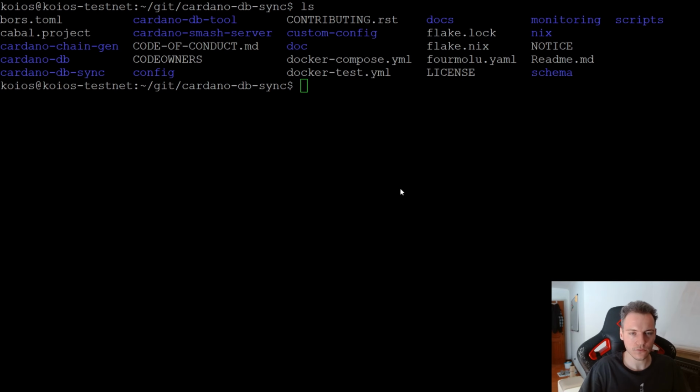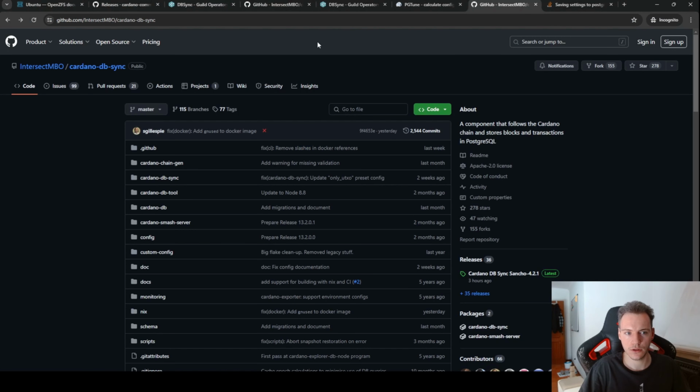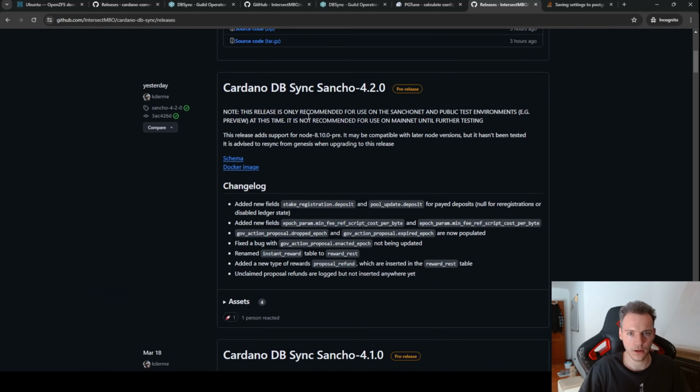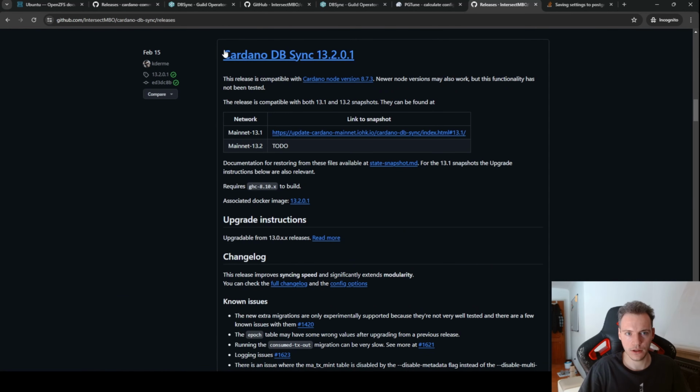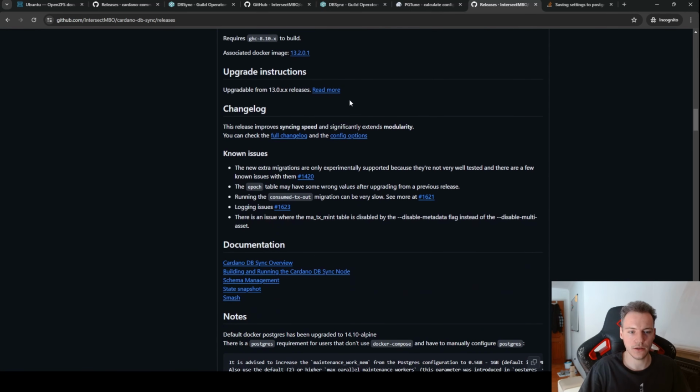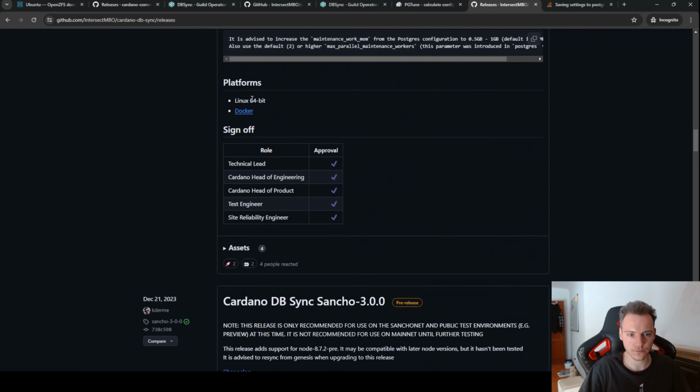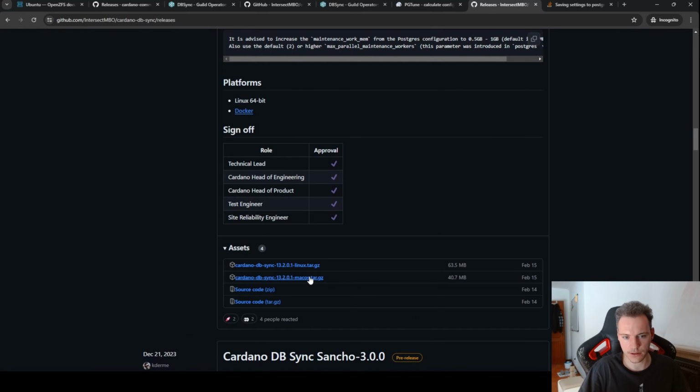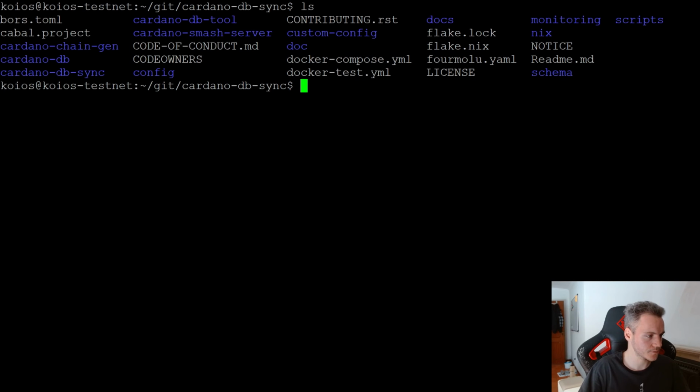So we can go to the cardano-db-sync repo and look at the release pages. We can find the release that we want, 13.2.0.1, and we can get the binaries from here. So we have assets, and then we have these binary files, well, tar files, and inside are the binaries. So we can download those, and I have the command here.